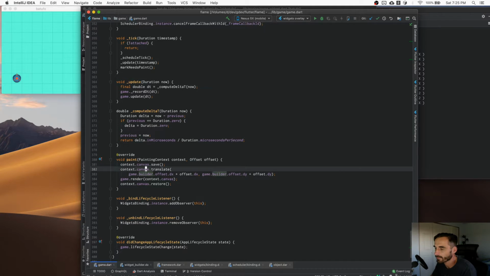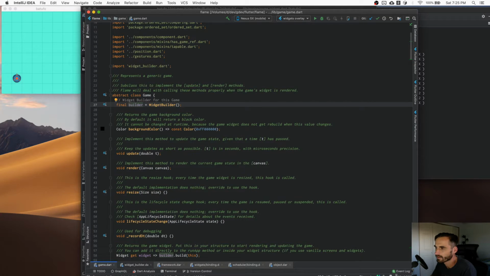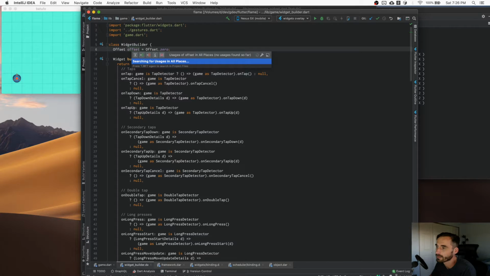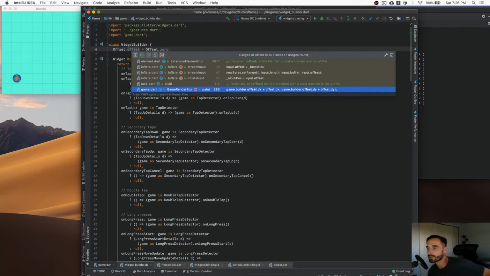What I don't understand is, if we call the builder, the offset here is 0. I'm not sure where the offset is being set. It's not set anywhere. Someone else is setting it. Let's see. Maybe the offset is set somewhere.